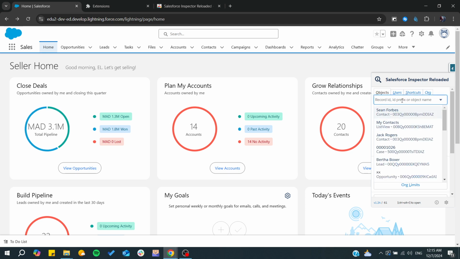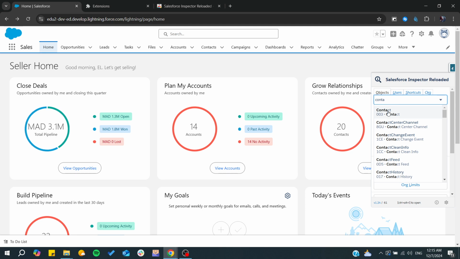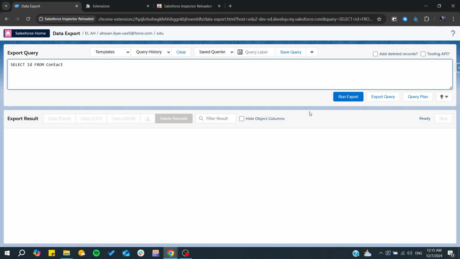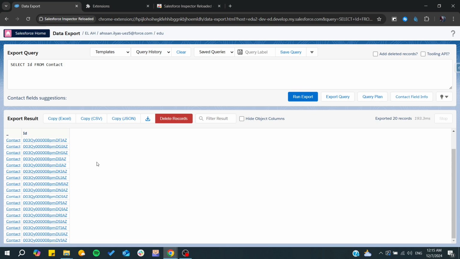So you can simply go and search for your contacts, for example, here, so basically we will find Contact. I'm just going to click on show all data or you can click on data export. So from here it will select the ID from the contacts and it will get all the content I have. I run the export and from here this is the export result.